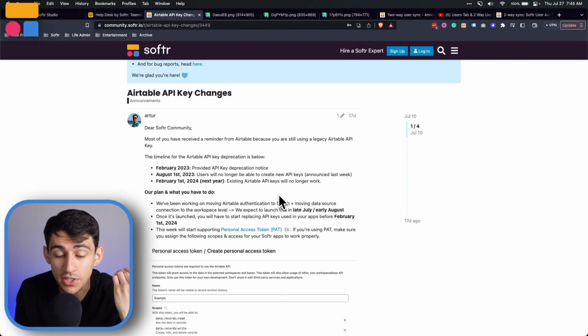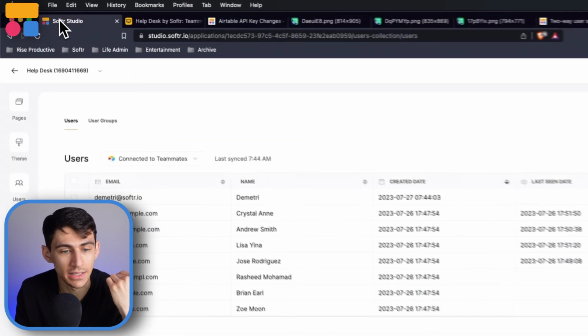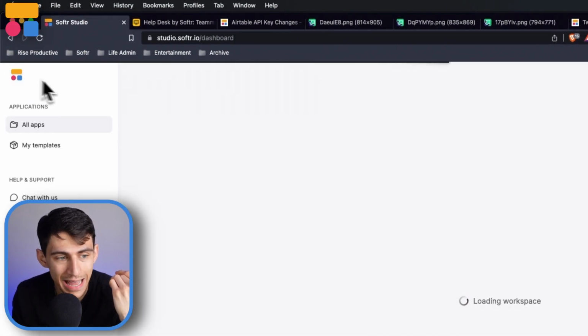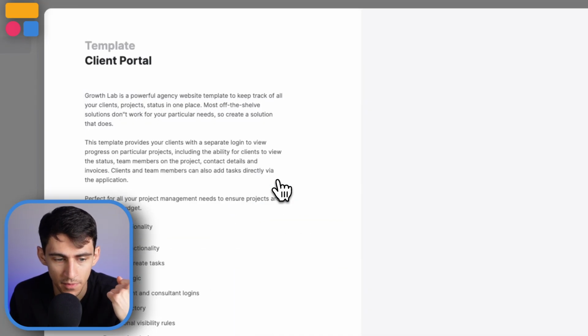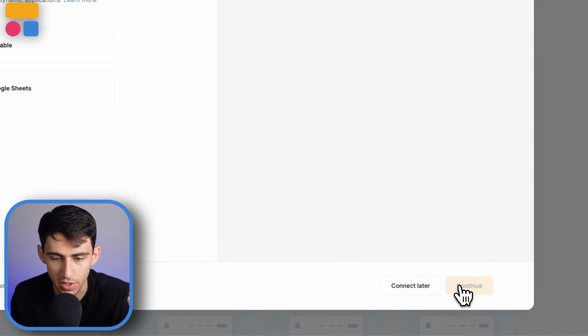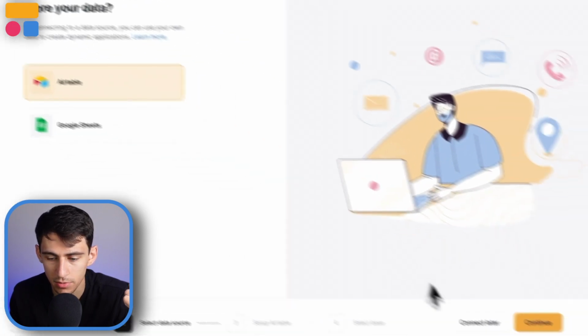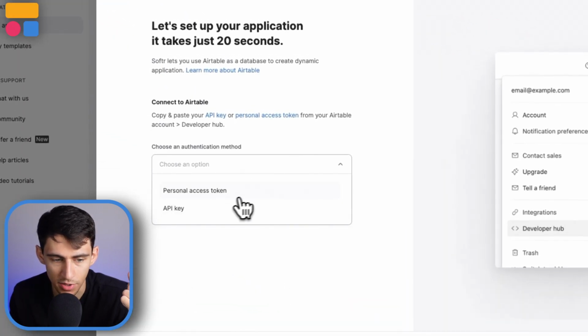However, we did start supporting the personal access token. So anytime that you create a new app inside of Softr, you'll see that when we press use template and press Airtable, we have an option for personal access token rather than API key.